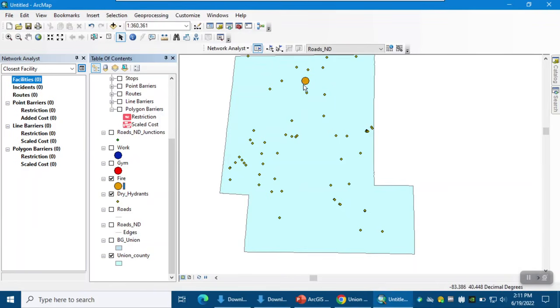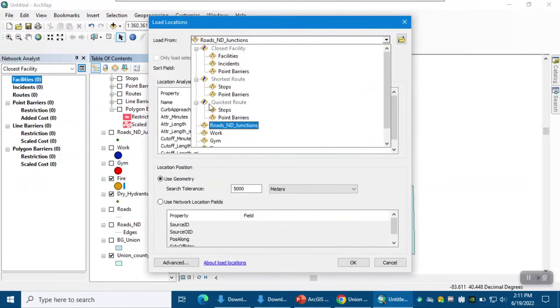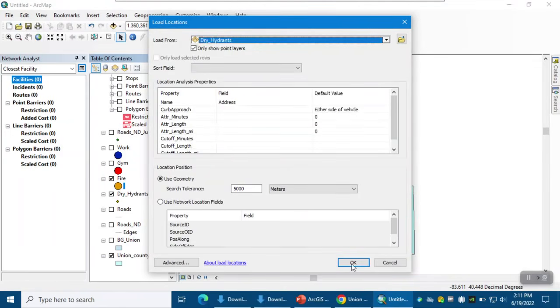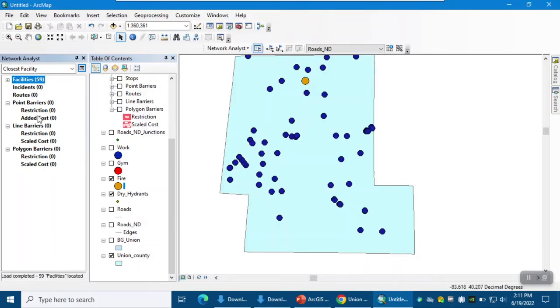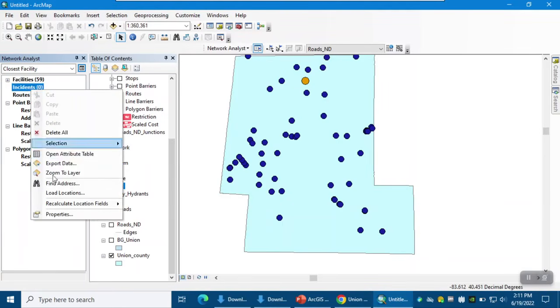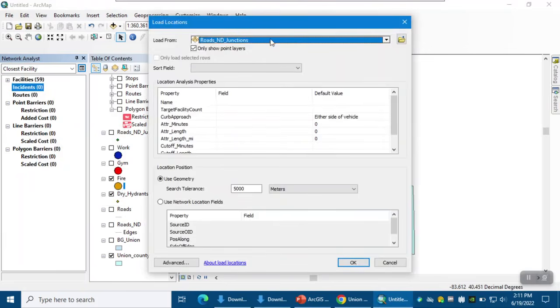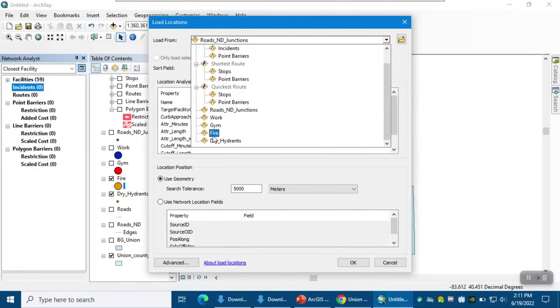which is here. So how can I load the facilities? Right click on that, load locations, and here I'm gonna tell it that dry hydrants are the facilities. If you click OK, you'll notice that 59 locations will be added as the facilities. And also the incident, which is our fire, which is here. If you right click on that, load locations, and then here it's going to be the fire, right?